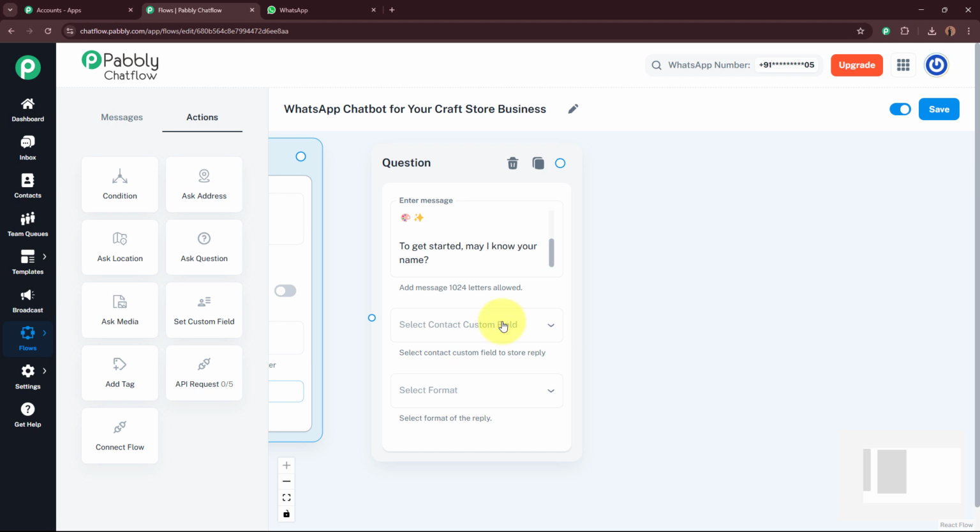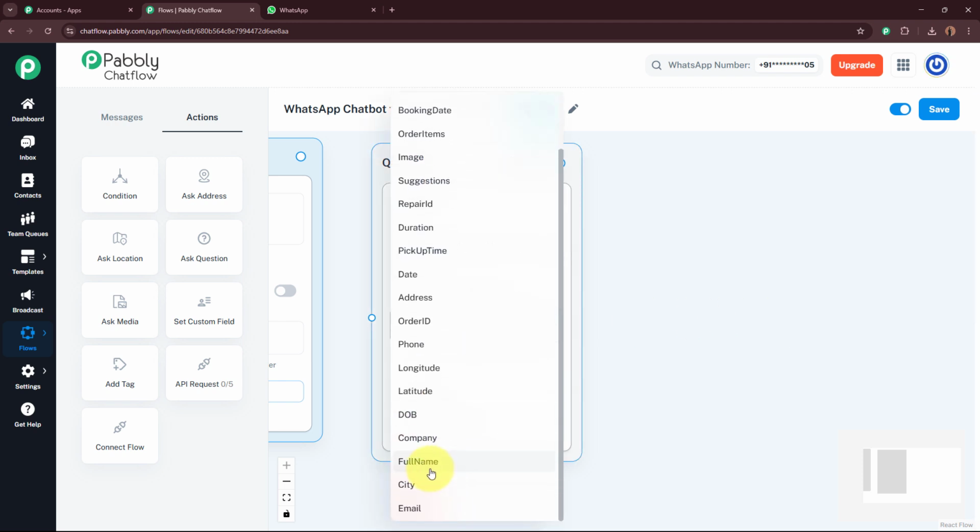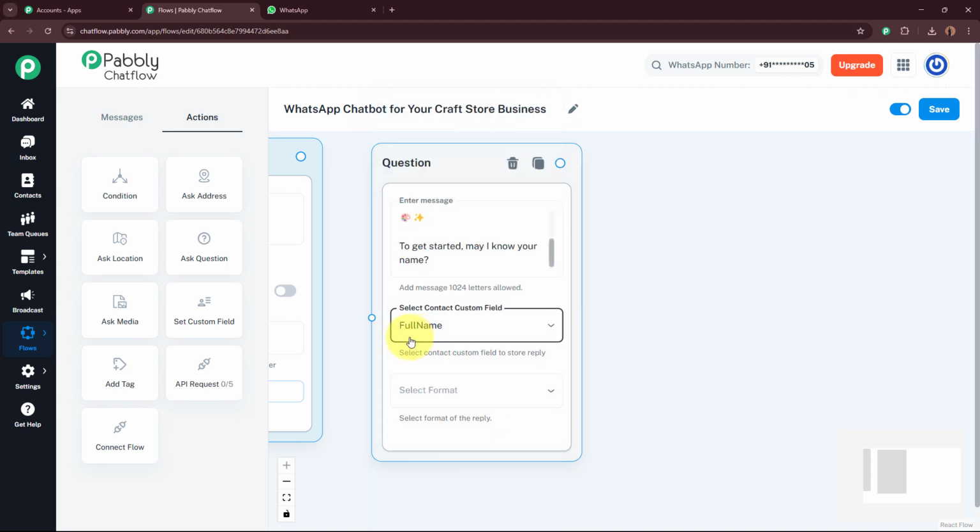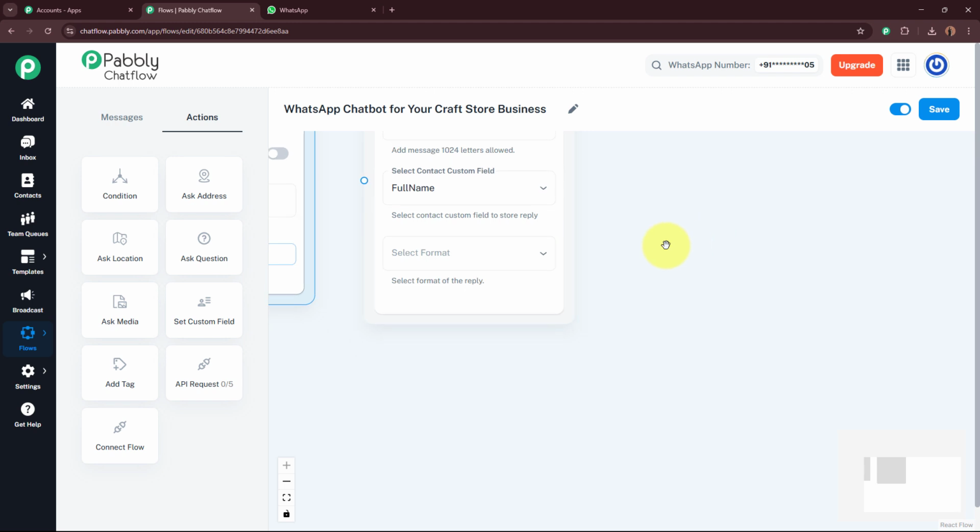So I've already created a contact custom field in the name of full name. I'm going to scroll down. You can see this is the contact custom field that I've created. So I'm going to select this field from this drop down right here. Now the answer to this question is going to be added in this contact custom field, full name.